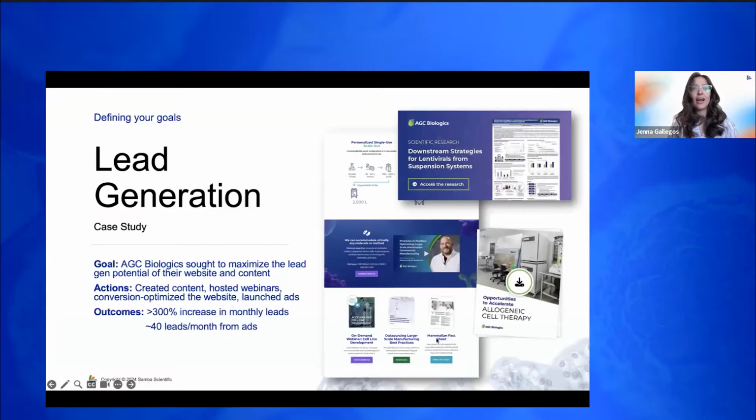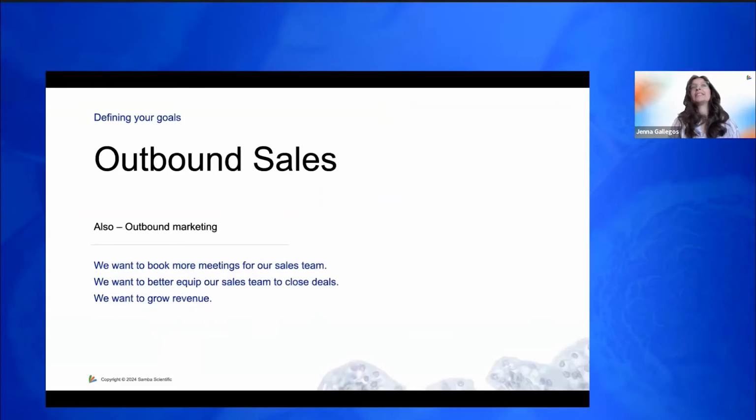So an example here, we've been working with AGC Biologics for a few years. They wanted us to help them increase the lead generation potential of their website. So we created content for them, hosted webinars, did conversion optimization of their website, and launched ads across various channels. That allowed them to increase the monthly leads that were coming in through their website substantially, both organically and from ads.